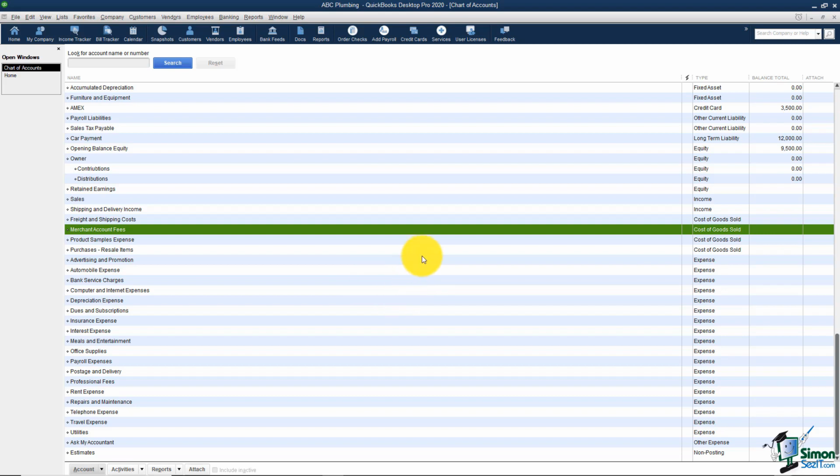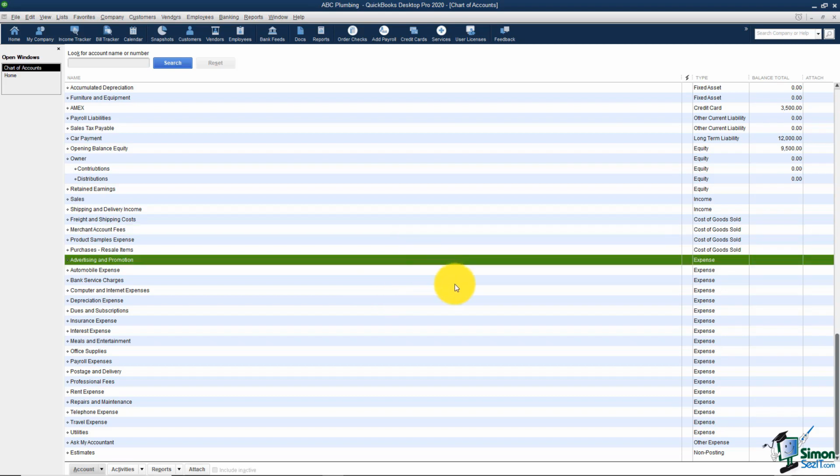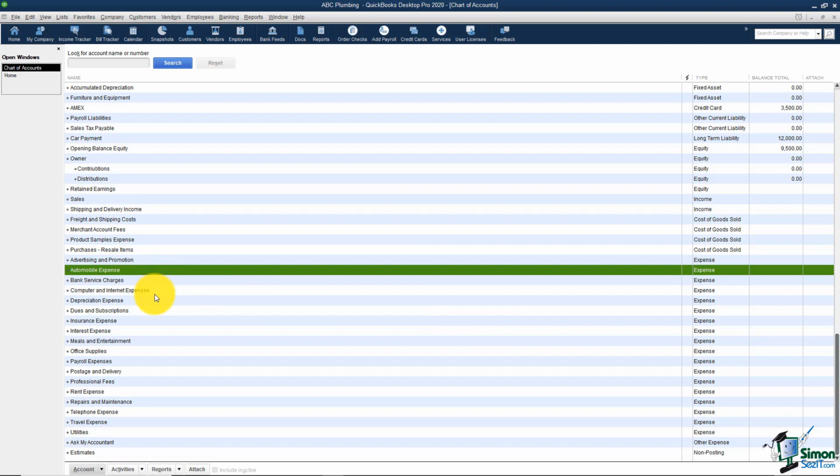The largest grouping that we're going to talk about here are your expense accounts. And this is when you spend money. What did you spend the money for? You can see there's advertising, there's automobile, we've got bank service charges. You can kind of see the list going down here.